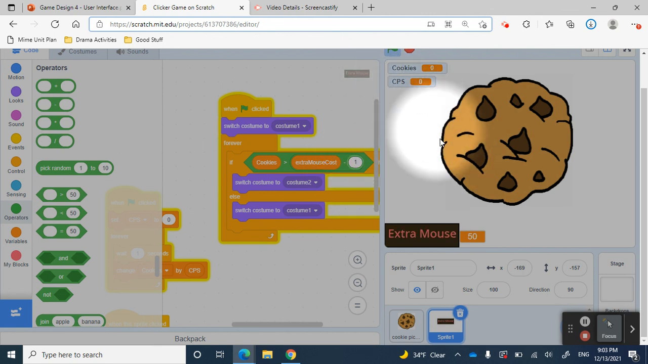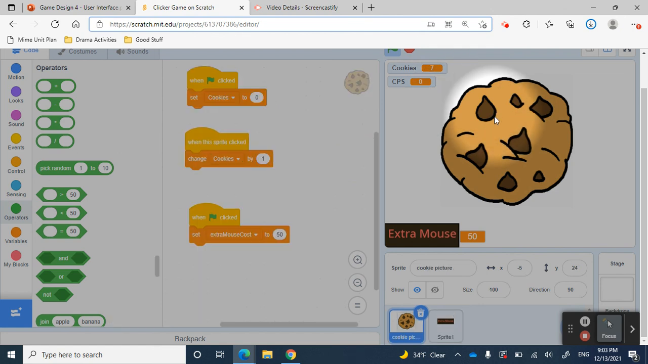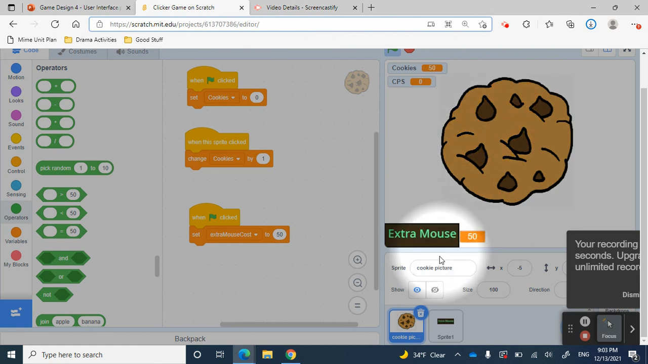Now if we try again, this should be working correctly. So I'm going to click all the way up to 50 again, just to make sure. Click, click, click, click, click. And yes, this time it is working.